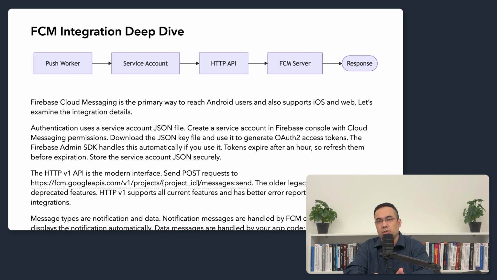Response handling maps to actions, so check results for per registration status. Error codes like invalid registration or not registered mean the registration is bad, so remove it. Success doesn't mean the user saw it, only that FCM accepted it.